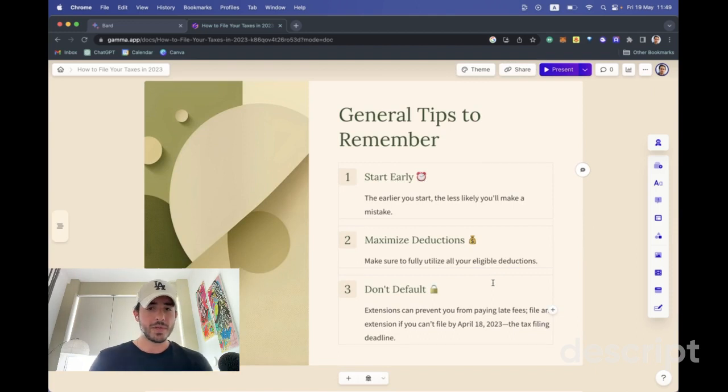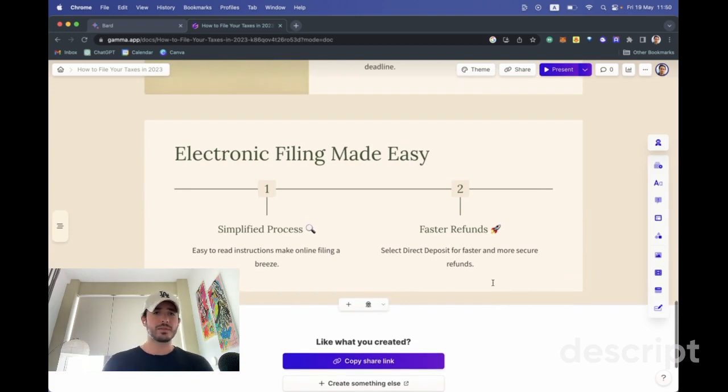General tips to remember: start early. Always, the earlier the better. You're not going to make mistakes. You're going to be prepared. You're going to be organized. Maximize your deductions as much as possible. Make sure you utilize every single thing. Don't lose any kind of document or information that you might have, and also don't default, right? Extensions can prevent you actually from paying late fees, right? So these are just overall tips and tricks to go ahead and get you ready for next year.